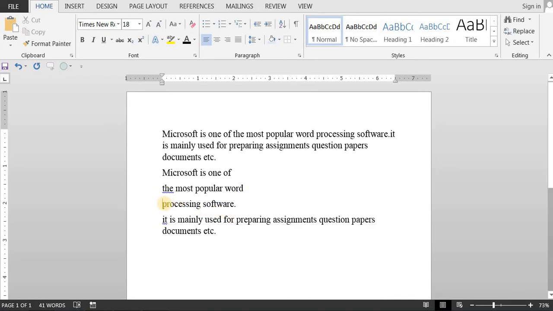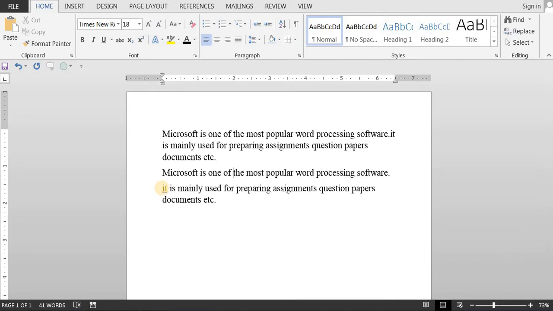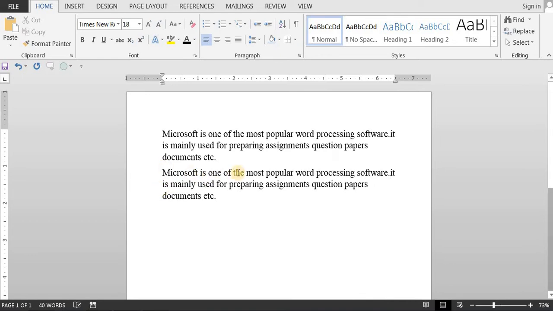If by mistake you press the enter button and you want to go back to the previous line, just click on the starting of that new line and press the backspace key on the keyboard. See here, I am clicking here and pressing backspace, it will go back to the previous line. Again here, and it goes back. Again I am clicking here and pressing backspace, it will go back.